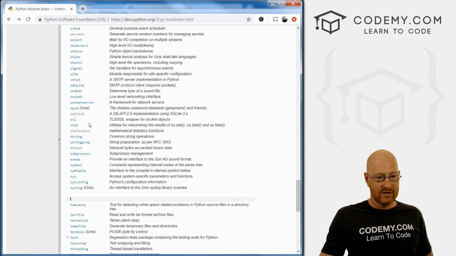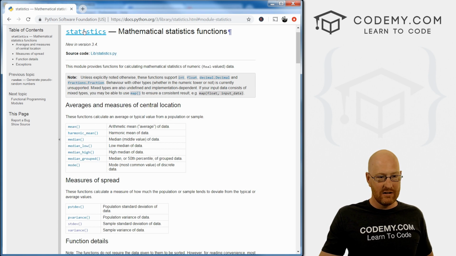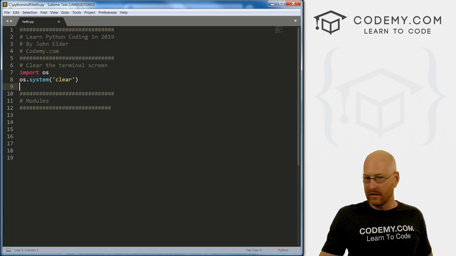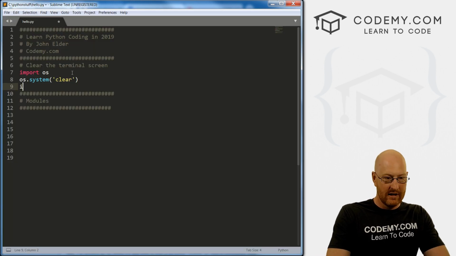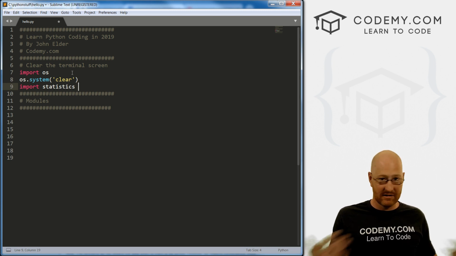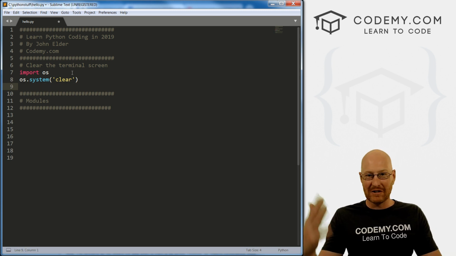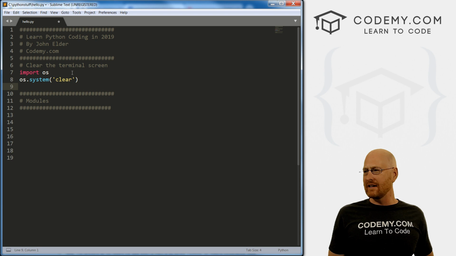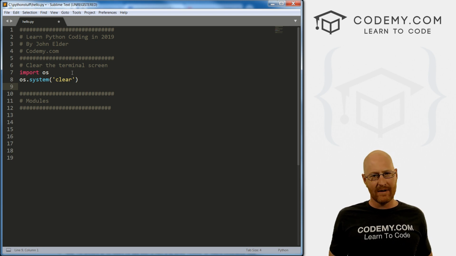To use, for instance, statistics, you just would come over to your editor here and you would go import statistics, right? And that's it. Now you can start using it as per the instructions on that screen. So very powerful stuff and very easy to use.